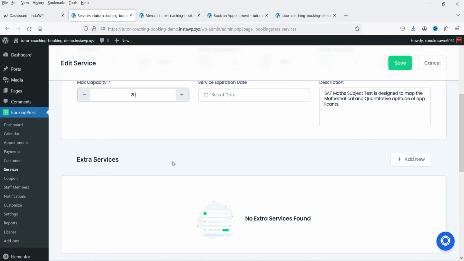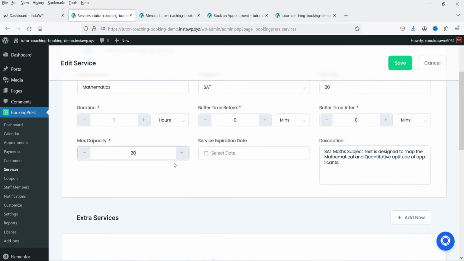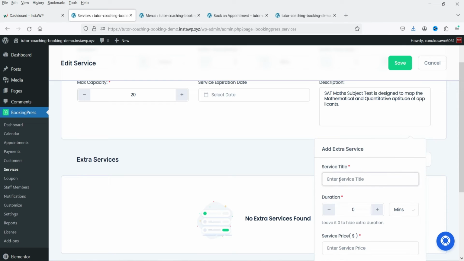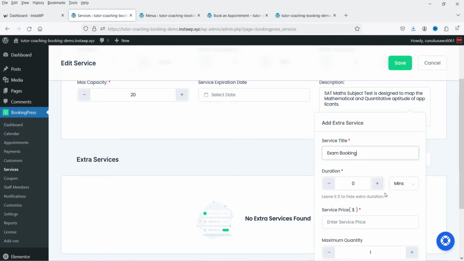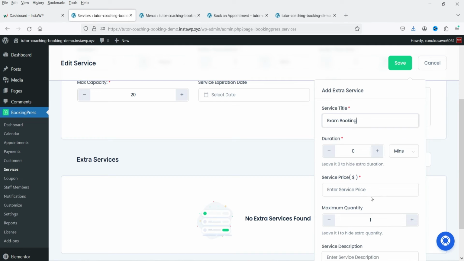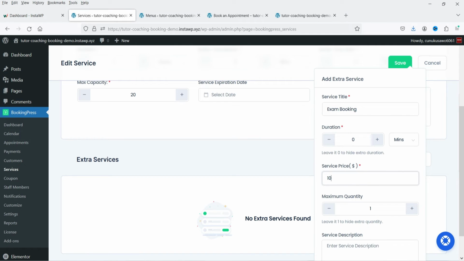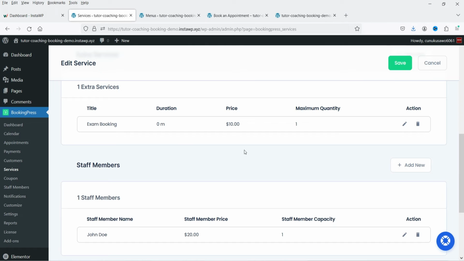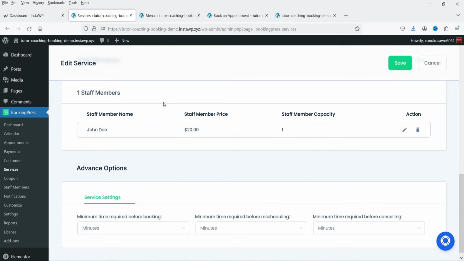Below that, you have extra services. Apart from this mathematics class, you can also add extra services. Let's say you are also dealing with exam booking, so you can add that option here. So they will be able to select the exam booking through your services. Time duration, no time duration required. Service price will be, let's say, $10. So you are going to charge $10 for the exam booking application. Here you can add service description. So this is the extra service.